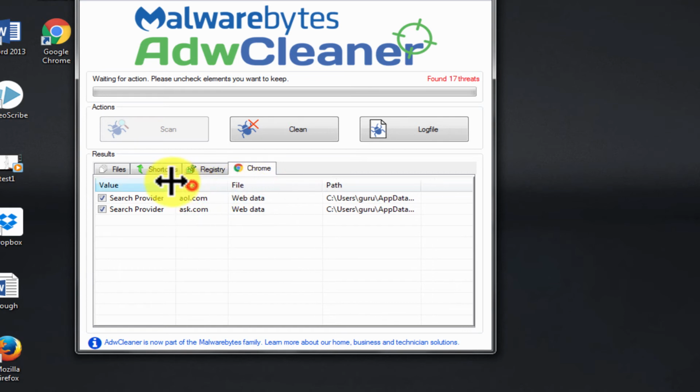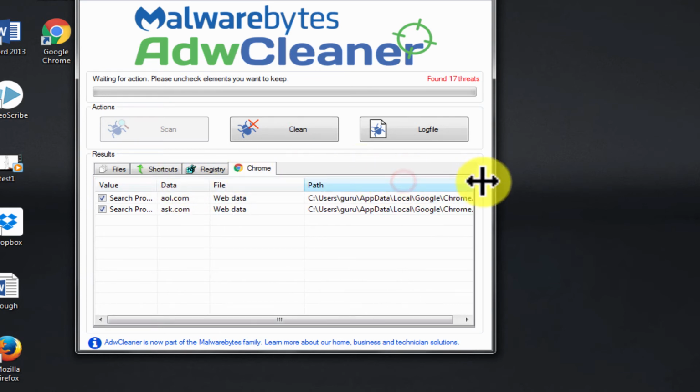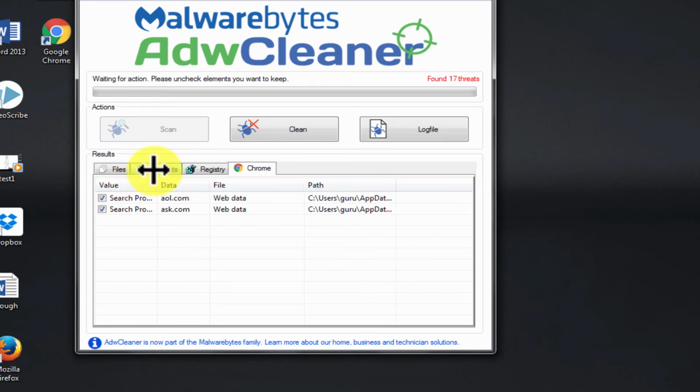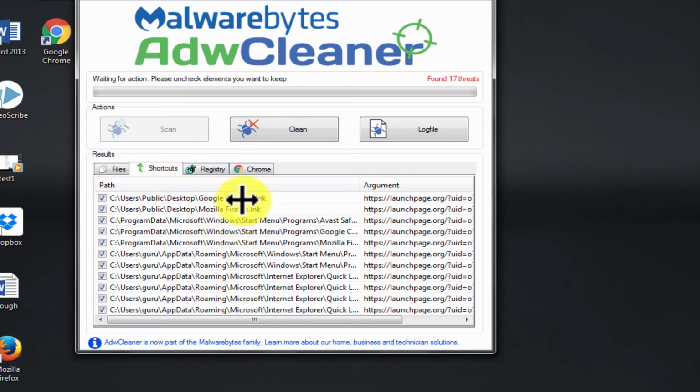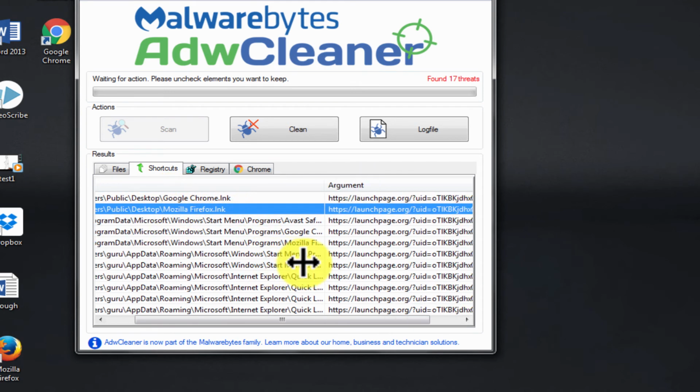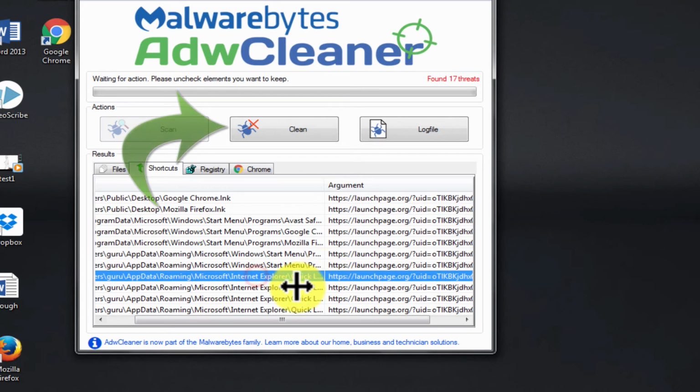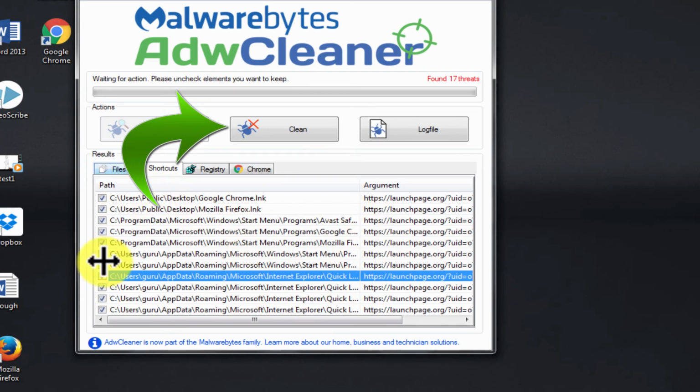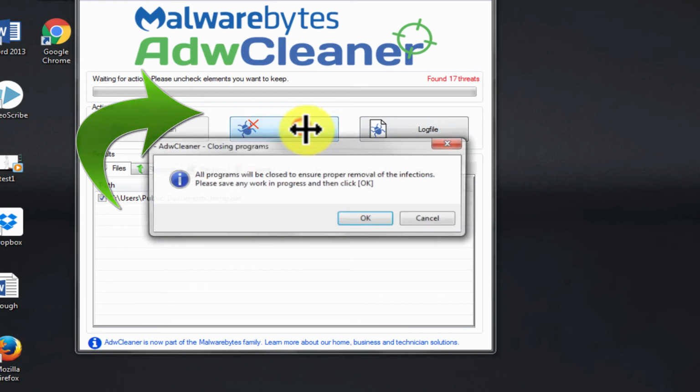This adware cleaner is simple and helpful in finding all the files and locations that are infected. It helps in cleaning them all by a single click, which would have been such a tedious task to do manually. See here it's the Chrome browser. Here Firefox. Internet Explorer. Let's clean now. It's already selected all. Click on clean now.